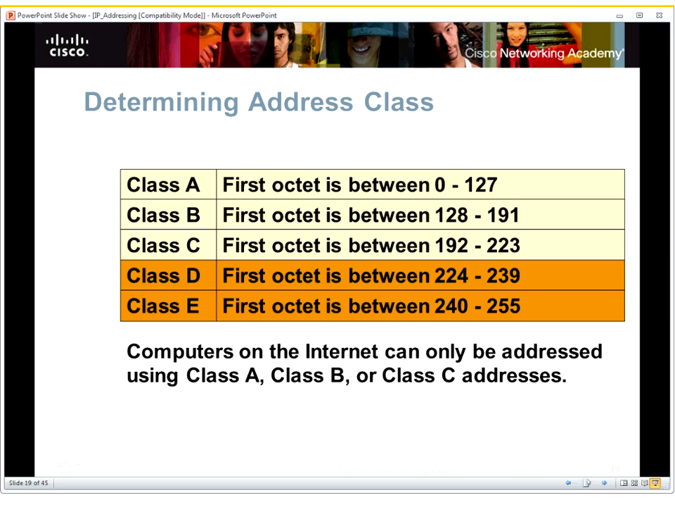If the first octet is between 128, you notice we go from 0 to 127, then we start at 128 to 191, that is class B. So out in our lab, we've been using 172 dot 16. So the 172, class B.